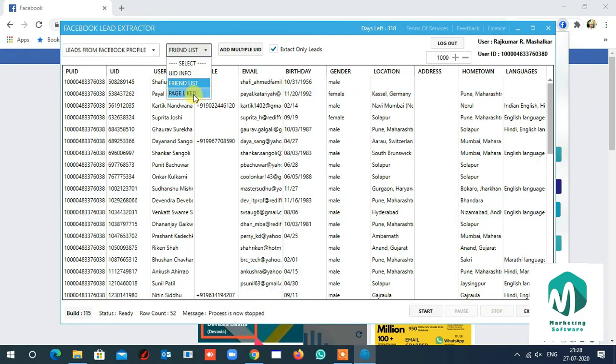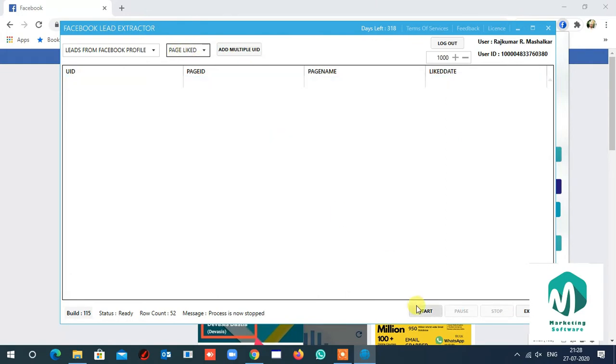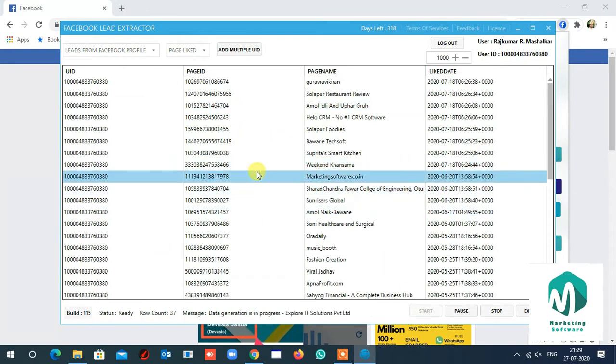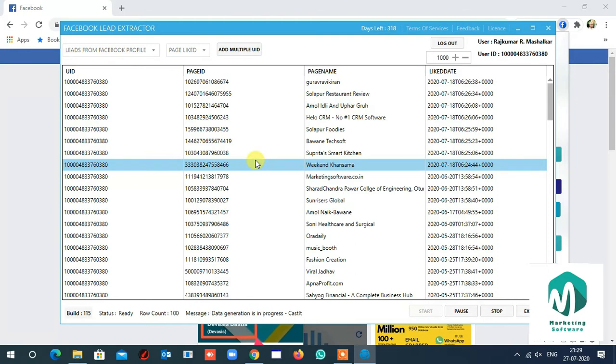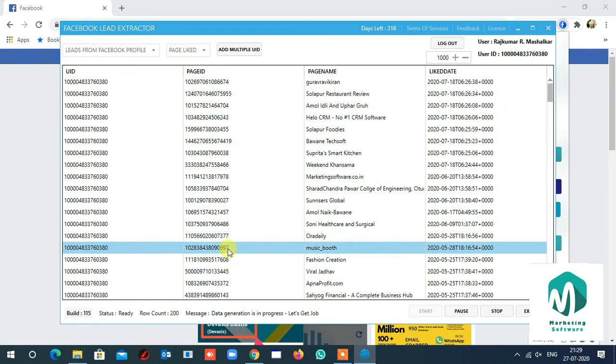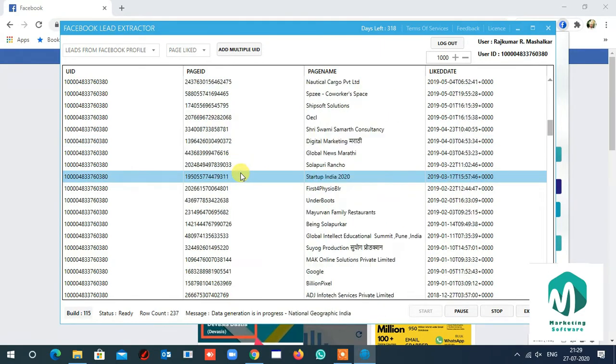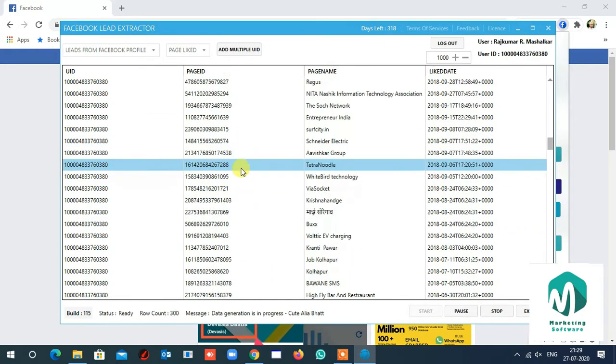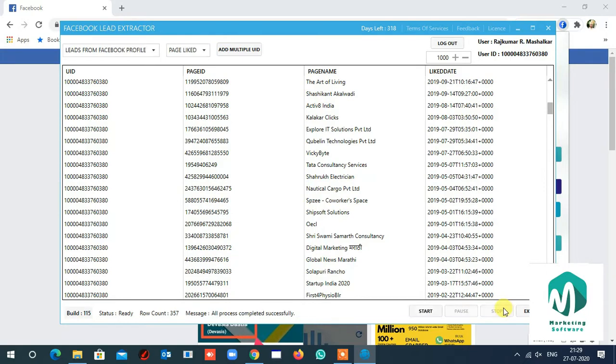After that, I will check which page I liked. I will just open this and start. You can see here these are the pages I liked on Facebook, so it will come here. This is the page ID and we need this page ID to extract the data. Okay, so it will work like this. I will just stop it.